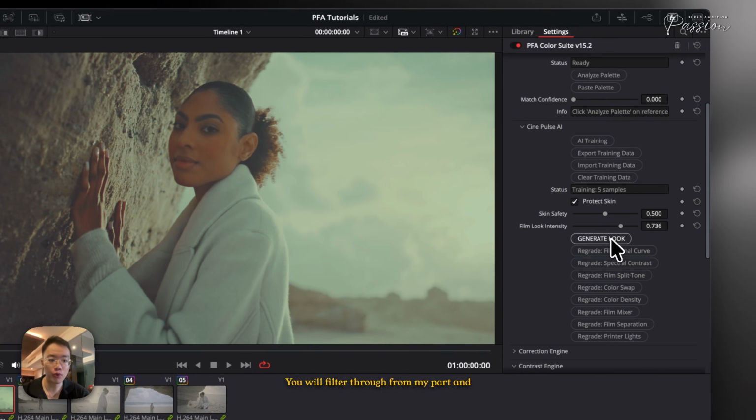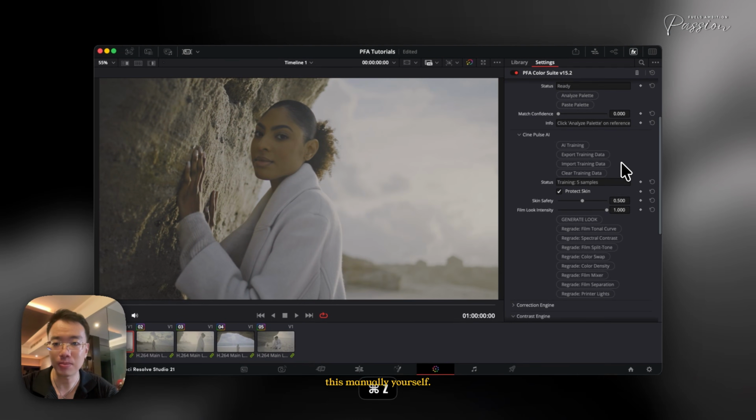It will filter through my past work on color grading. I can change the intensity as well, depending on how bold I want the look to be. This is a very natural state, and it will filter through and create surprises for me. When you are having creative block and you don't know what color or what direction to start with, this can solve all your creative blocks. So one click, everything is settled. That's amazing, right? But of course, we are not going to cheat today. So I'm going to show you how you can do this manually yourself.